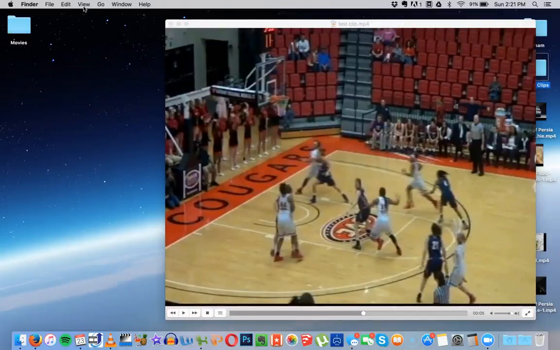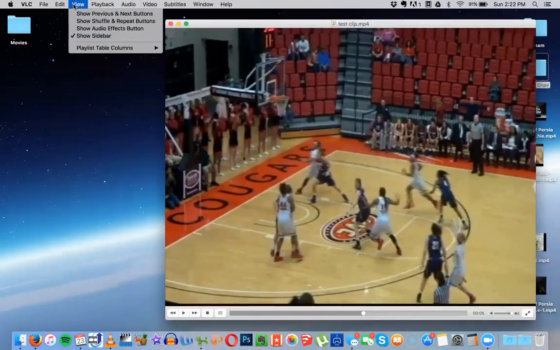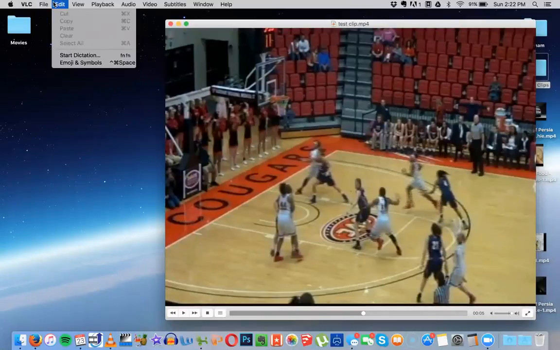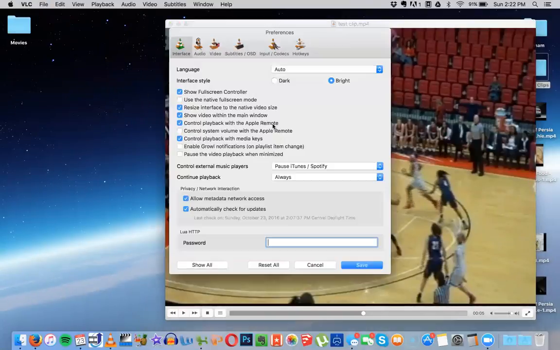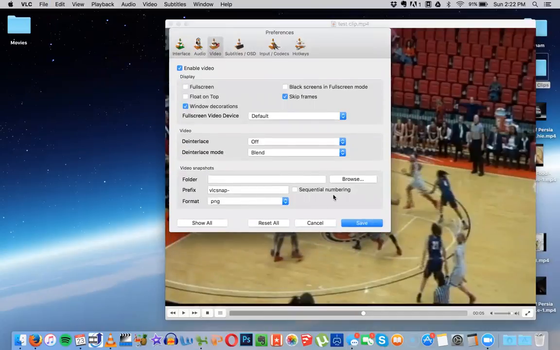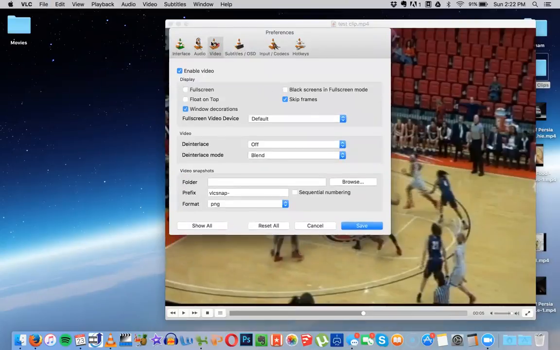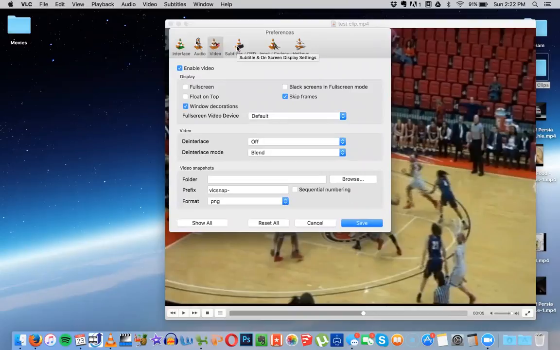You can change where you want to save your video, pretty sure it's in your preferences. Play around with it. You'll find it.